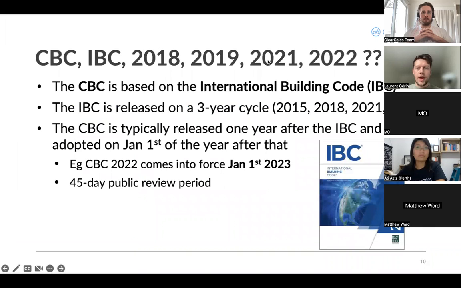We're going to be looking at the California Building Code. So some questions we've been asked before is, what is the California Building Code anyways? So it is based on the International Building Code. Actually, in most cases, it's almost the same every single time. Now, the International Building Code is released every 3 years. So there's the 2015 version, 2018, 2021 is the latest one. Next one will probably be 2024.